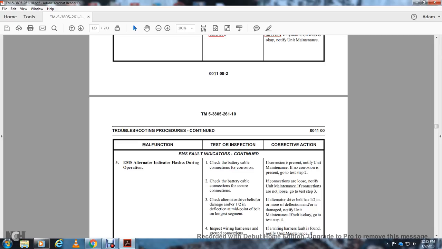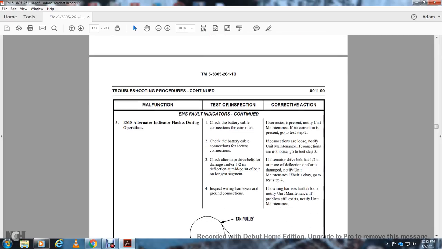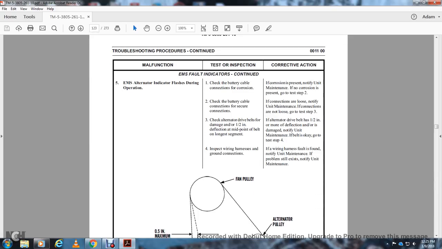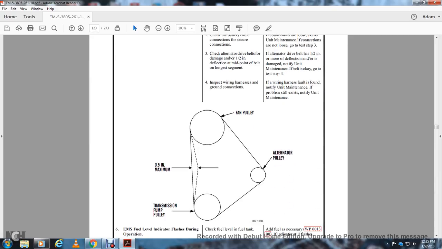If the alternator drive belt has more than 1/2 inch deflection or is damaged, notify unit maintenance. If the belt is okay, go to step 4. Inspect the wiring harness and ground connection. If a wiring harness fault is found, notify unit maintenance. If the problem still exists, notify maintenance. This shows the typical fan belt, 1/2 inch maximum between the transmission pulley and the alternator pulley.